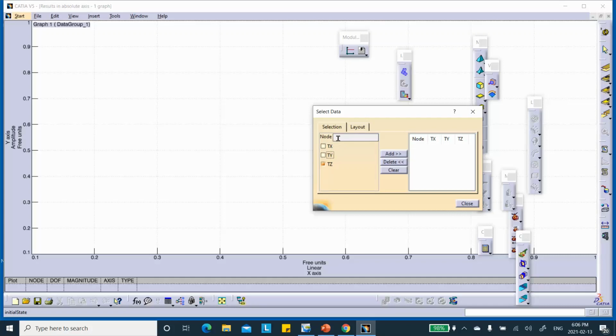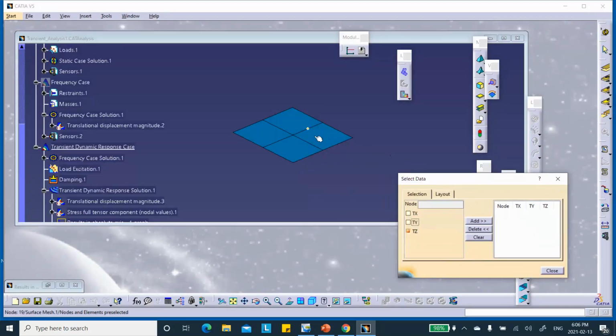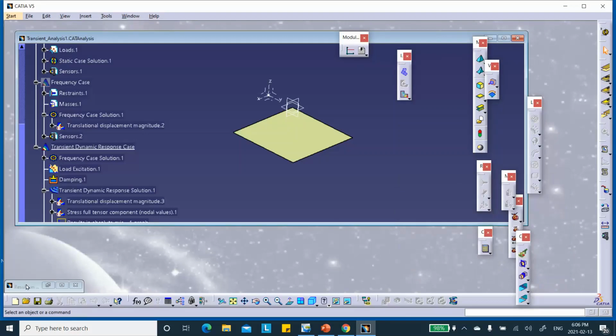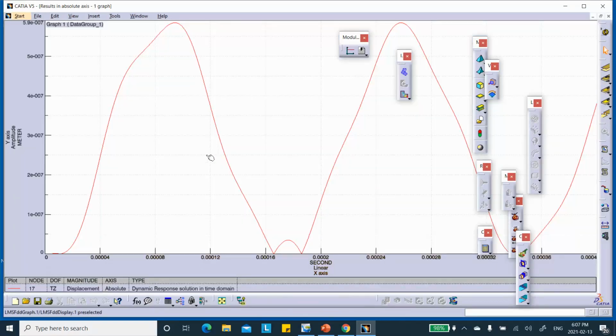So I check that. It says go pick a bunch of nodes. So what I do, I minimize this, and I go and select this node. See that it lets me select different nodes here. This is the middle node that I want to select. You notice that it picked it up, and I say okay, add it, and okay. So it did create, down here in the tree, some kind of a graph for me. If you maximize that, there we are.